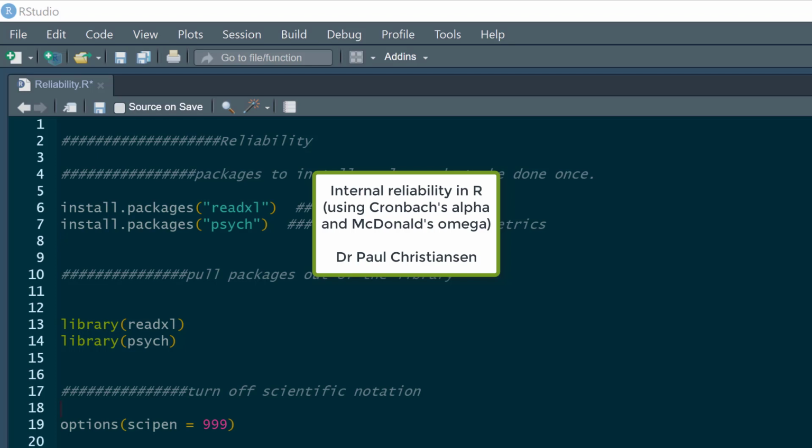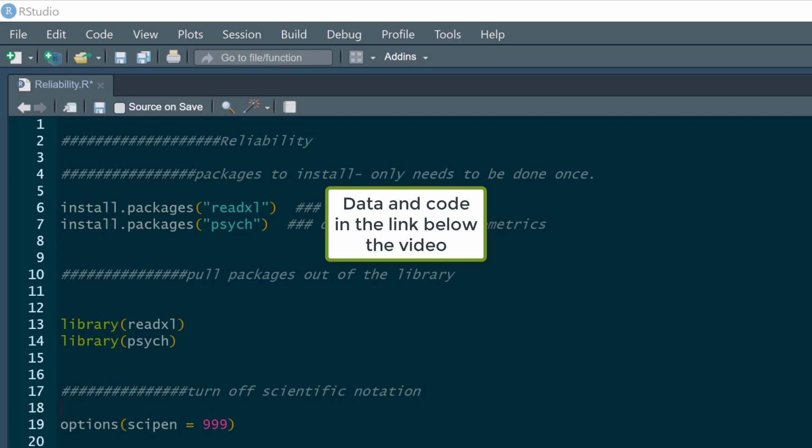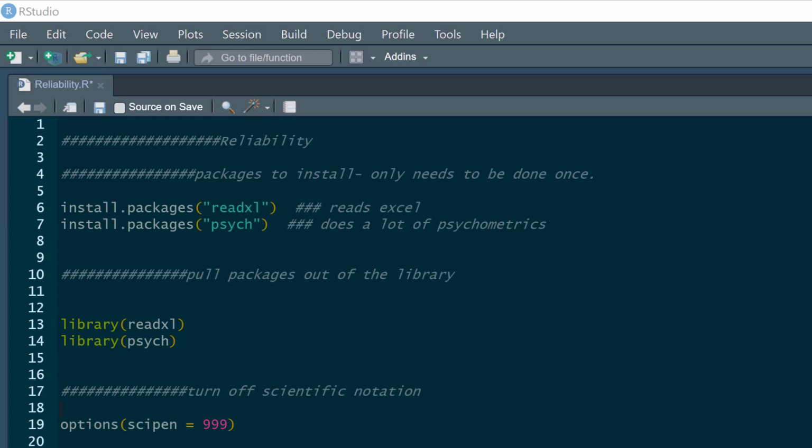This video is going to show you how you can use R to assess the internal reliability of a scale. I'm going to talk about two different statistics, one you're probably familiar with, Cronbach's alpha, and then another one that you may be less familiar with called McDonald's omega, which is usually the statistic that I prefer when I'm reporting reliability.